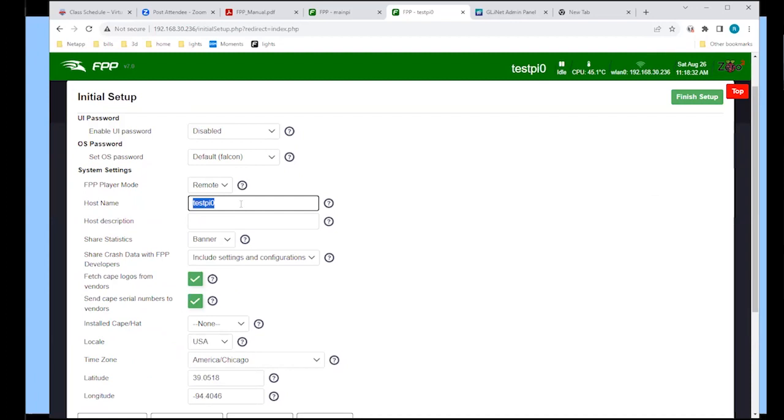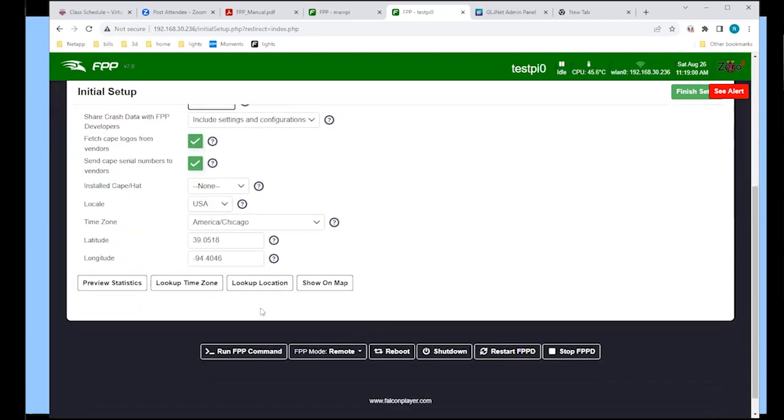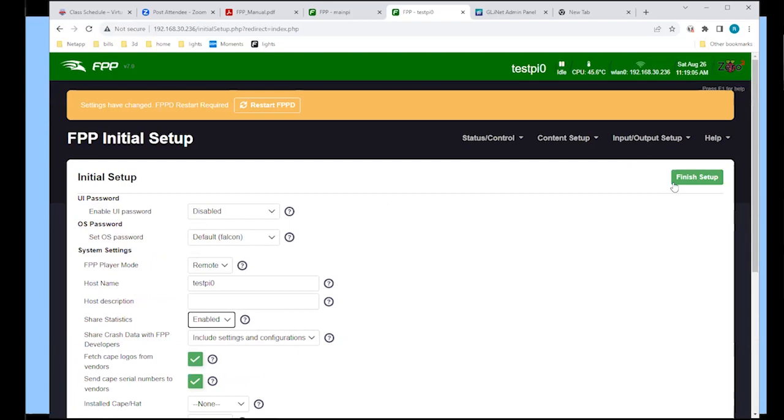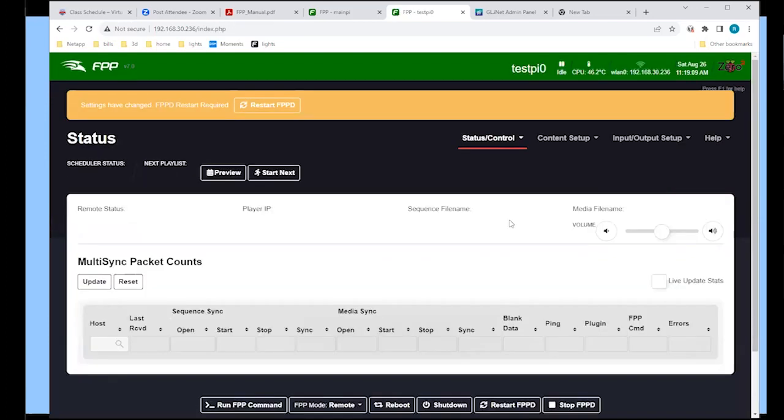You will have share statistics. You click these little question marks, you get a little pop-up that talks about this. So this will be, do you want to share your anonymous statistics with the developers? Your choice is enabled or disabled. So if you don't want to share statistics, disabled. If you do, enabled. And then some other standard options here for your locale, your time zone, and your latitude and longitude if you want. Once you make your initial setup changes, you just hit finish setup. And now that page is gone.